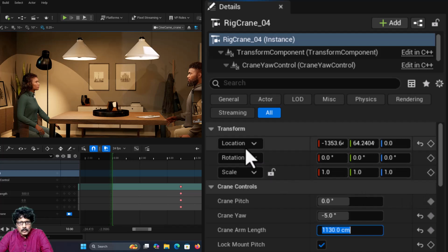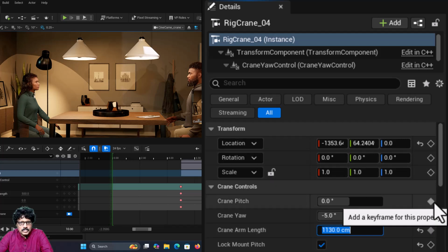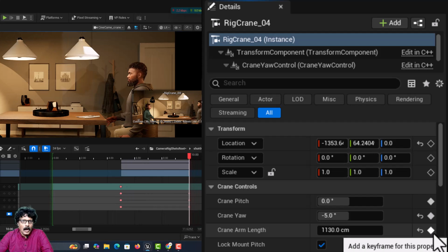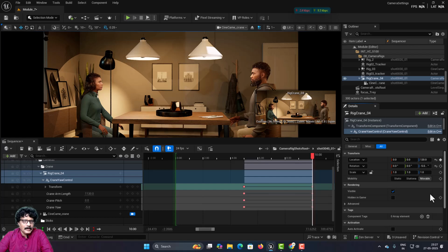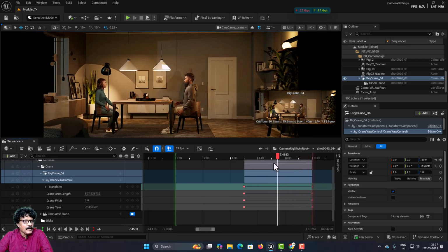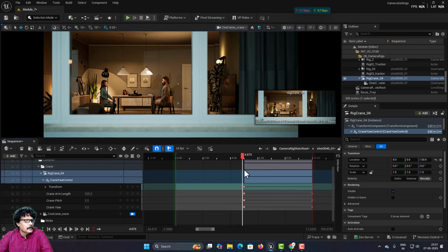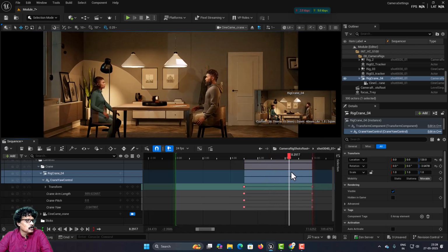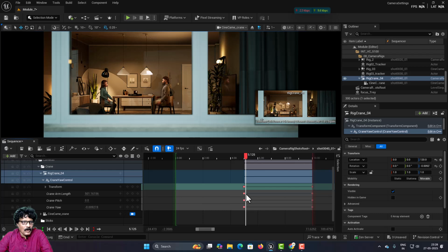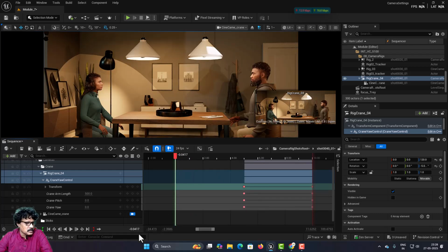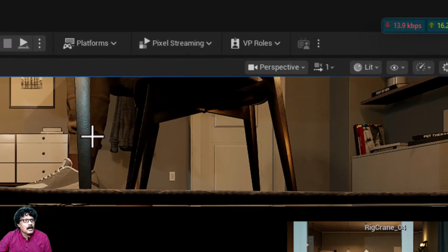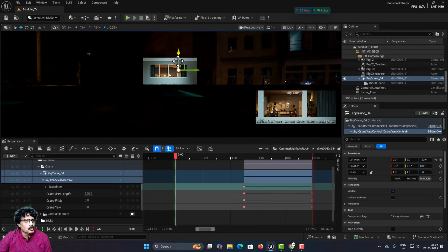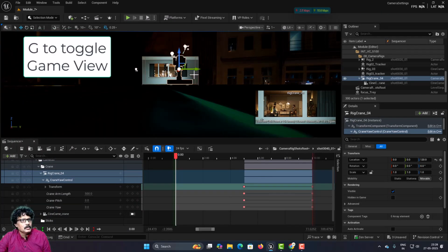I am again going to add keyframes for crane pitch, yaw, arm length, and also for yaw control. Once I have added the keyframes, between 5 seconds and 10 seconds you can see my crane is moving into the subject like this. Between 5 and 0 seconds, what I want is, at 0 seconds, to see this better, I will eject and come into the perspective view, and I will show you how this is going to work. Again, press G to see the crane.